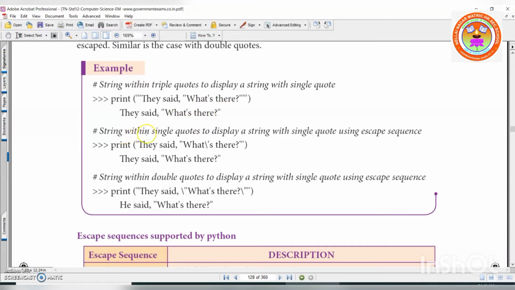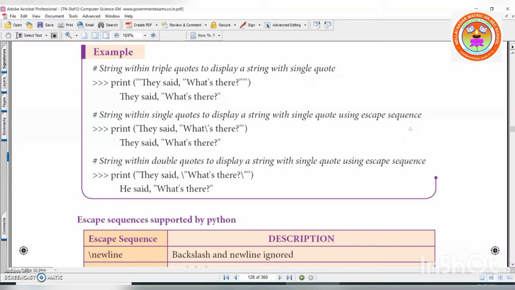Similarly, a string within single quotes to display a string with a single quote using an escape sequence. Now here you have not used an escape sequence, but here you are going to use one. Print 'they said'. Now here you see, I used an escape sequence, backslash single quote, so you are getting that. Is it clear? Here triple quotes should be there. Only double quotes is there. Remember, here one more quote should be there.